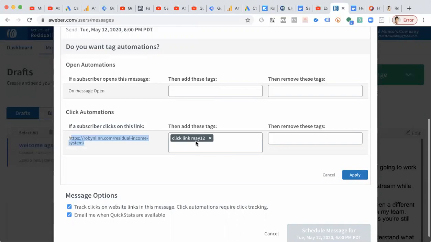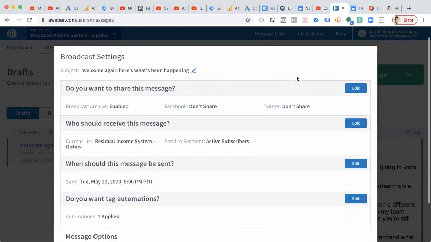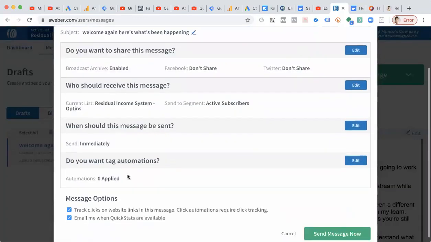So that would apply. They would get a tag, and then I would do email me when quick stats are available. I could leave that checked or not. Track clicks though, I want to make sure, and then I would click schedule, and then I would have my email scheduled for 6 o'clock. But if you do want to send it immediately, you could do send, schedule broadcast, and then have it sent immediately right here.